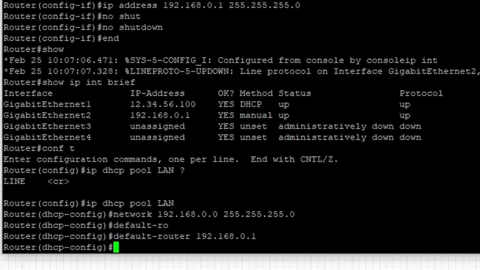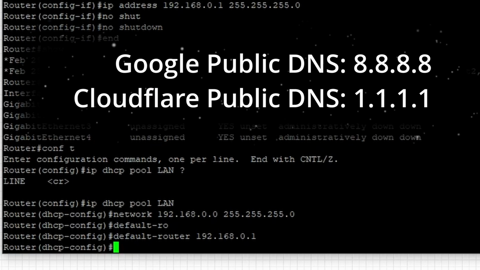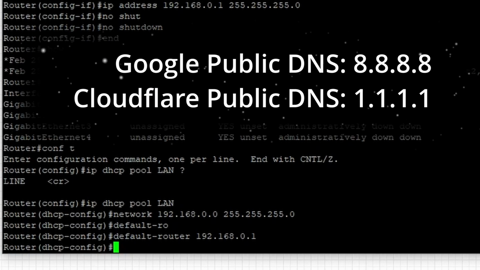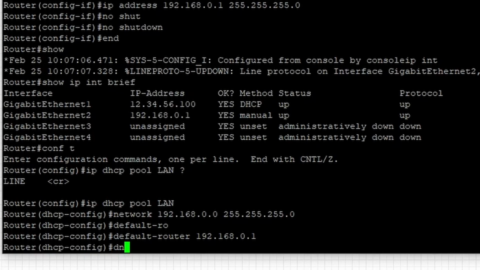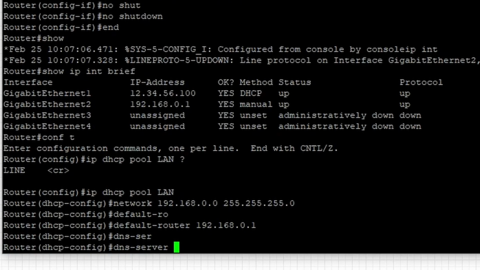Now we also want to have the DNS server, because when the DNS client tries to resolve the IP address of google.com, for example, we want the computer to know where to send these requests. And in our case, we are going to use Google DNS and Cloudflare DNS, just in case. The command for that would be dns-server. Then this is the IP address of the Google DNS.